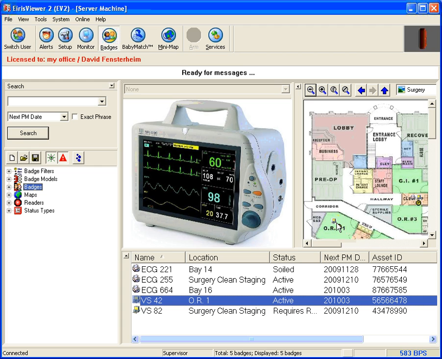So here we've got VS42 is located here in OR1. Here we see it in the list. Up on top we see it in the map. Some of the things we see in the list, okay, we've got the name, the location, we have the status, so we can manage any status type that we wish in the software.